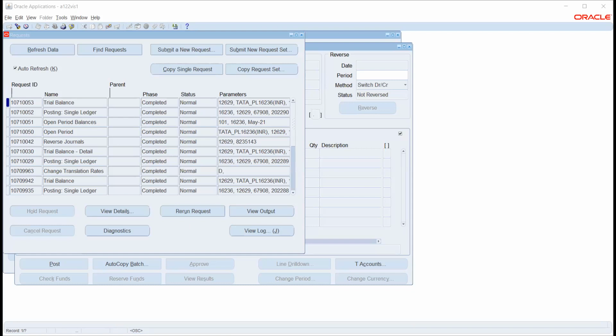Okay, so we'll move on. I'll just take a moment to explain the journal category and source conceptually, and how this import process will take place in real time.